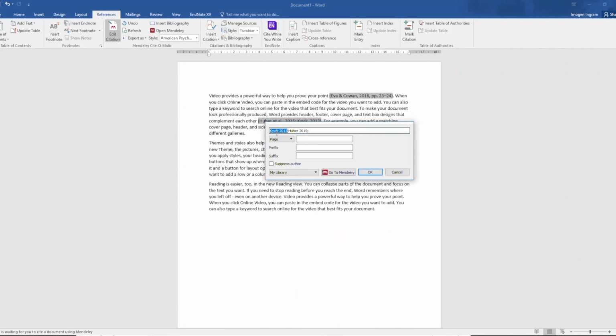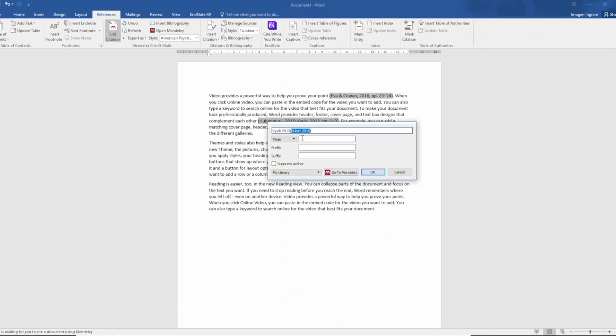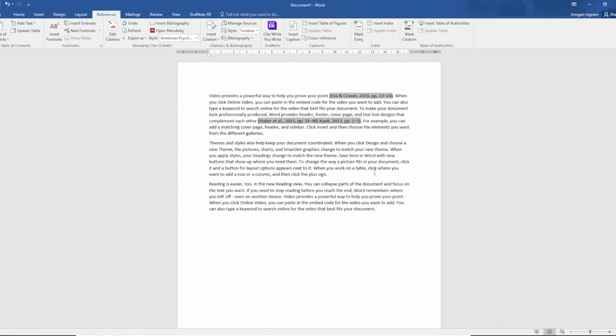I'm doing that now for the second reference in the document, adding in the page numbers for Kivik, and now I'll do that for Huber, my third author in the document. Adding pages 30 to 40, 35 to 40, and that's all neatly formatted for me now.